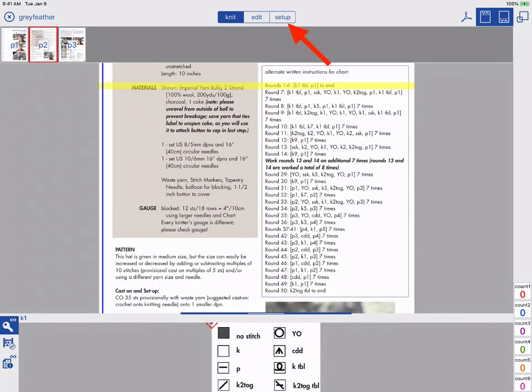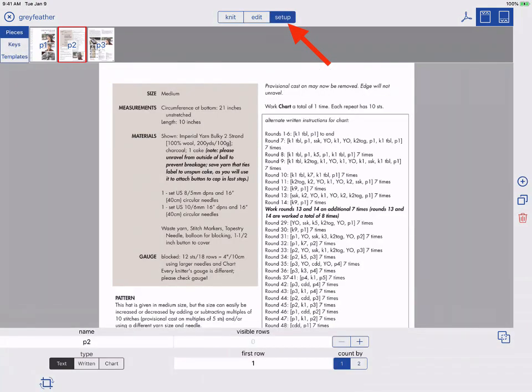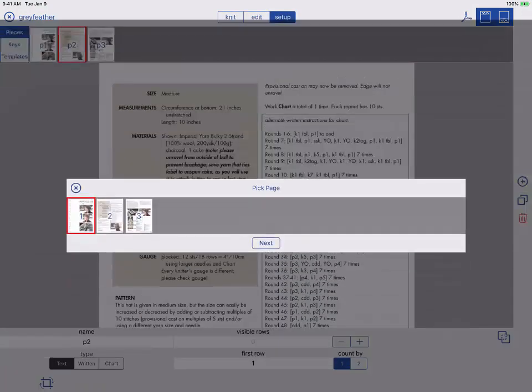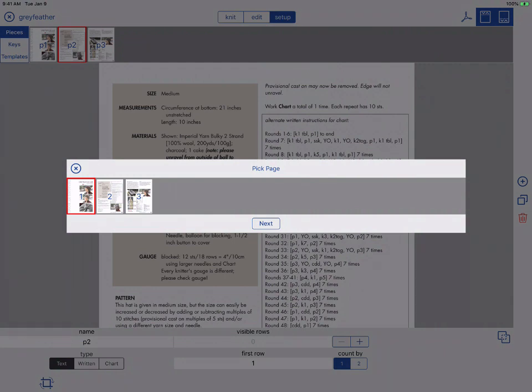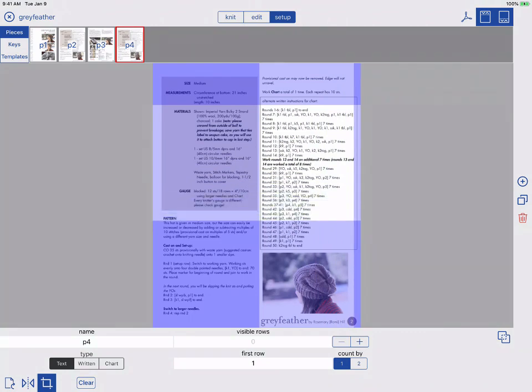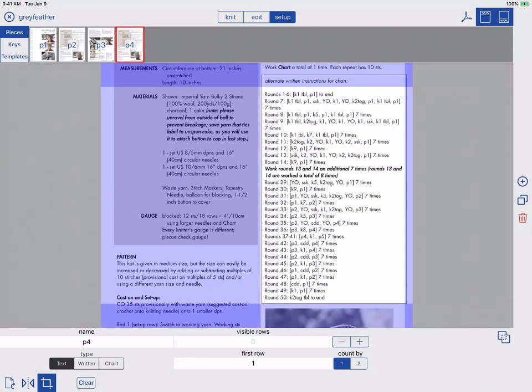To begin, tap setup. Tap the plus on the right side and select text piece. Pick the page your written instructions are on. I will pick page 2. I can rotate my page if needed, and then I will crop my written instructions by dragging diagonally across them.